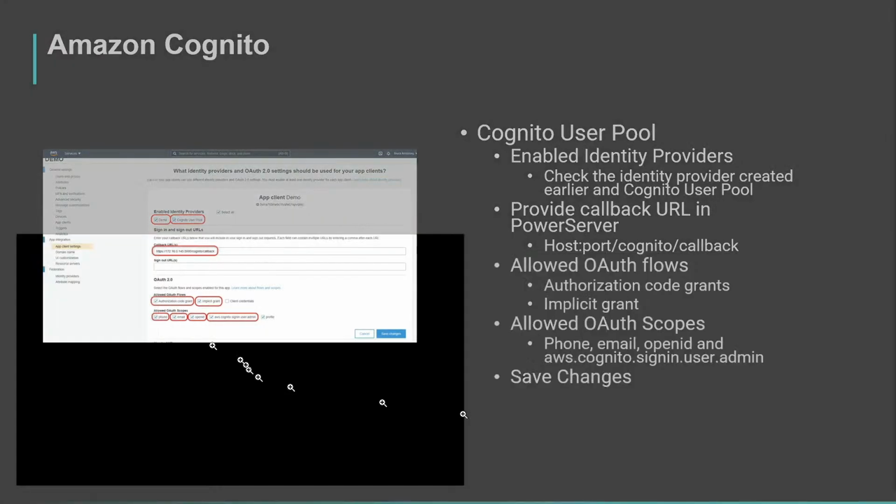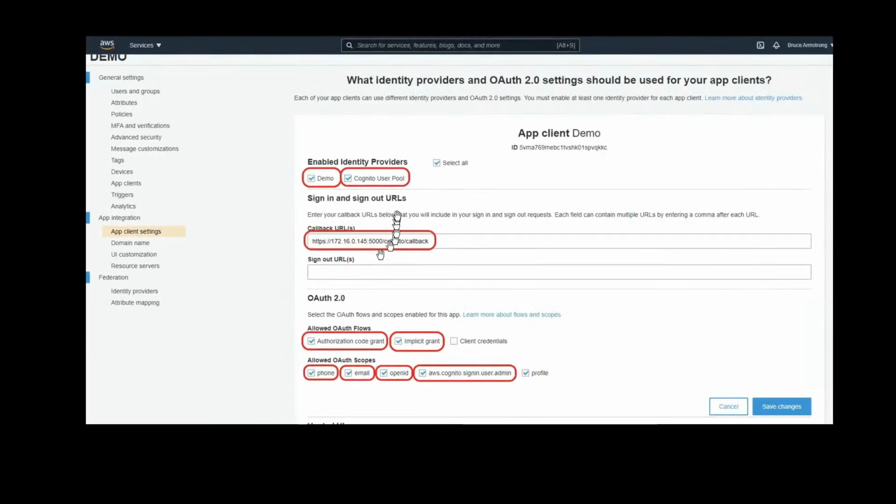So we're going to go in here. Under the enabled identity providers, we're going to click the one we just created, plus Cognito user pool. We're going to specify the callback URL. This port and IP address are the PowerServer server. And we put in slash Cognito callback. So you put that in there.